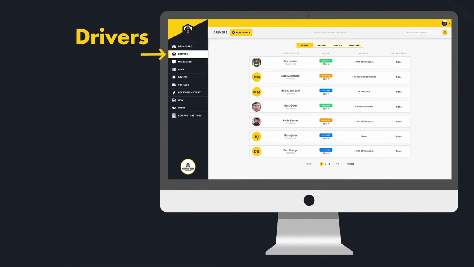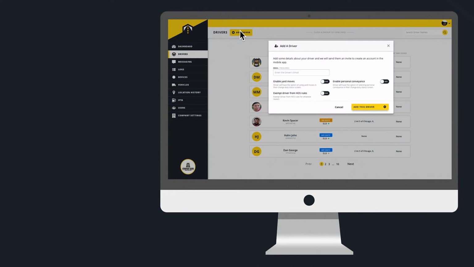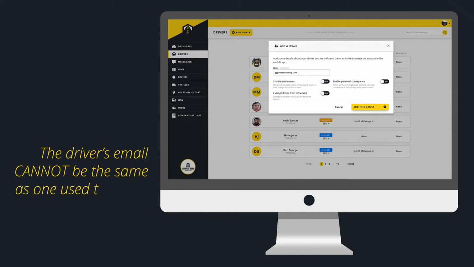Select drivers from the left sidebar of the Drive Carrier site to go to the Drivers page. To add a new driver, select the Add Driver button at the top. In the pop-up, fill in the driver's email. The driver's email address cannot be the same email address that was used to create a carrier account.